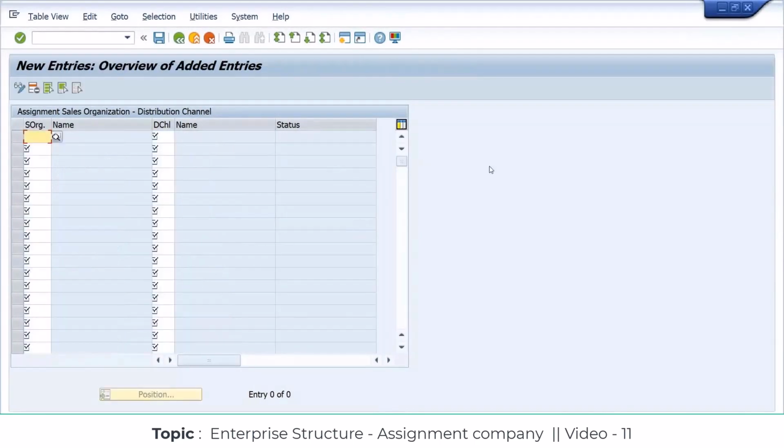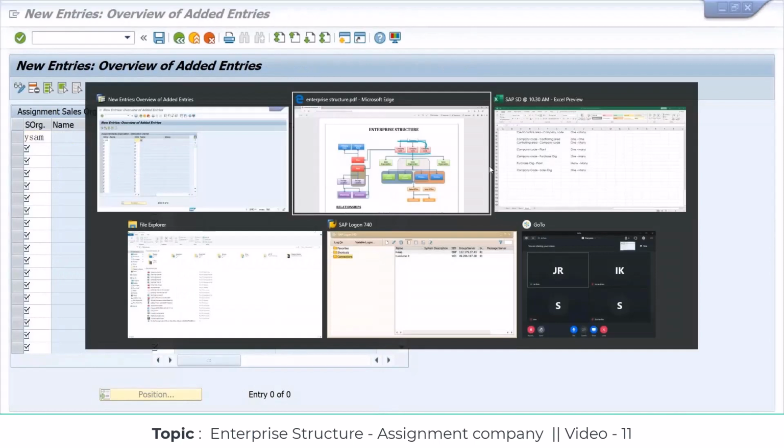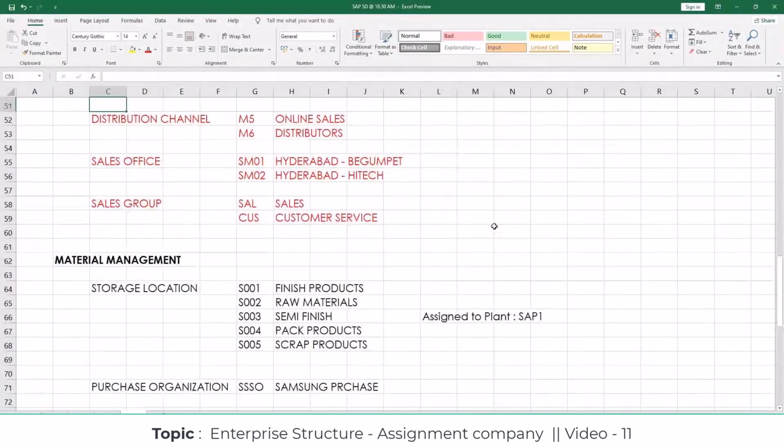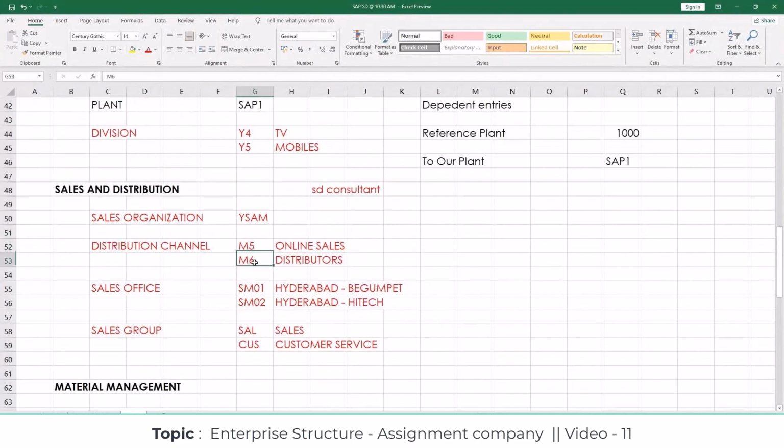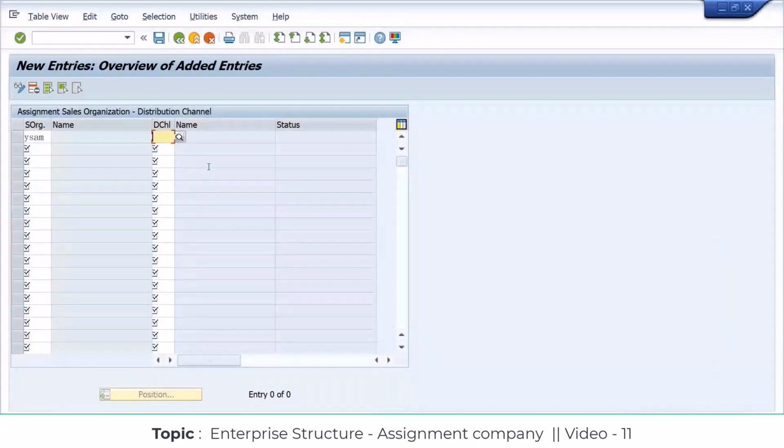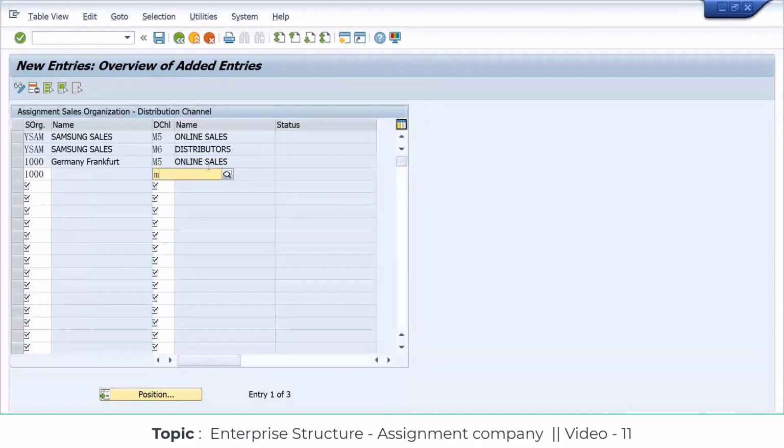YSAM is our sales org from which I'm going to be selling the products to these groups of customers, M5 and M6. So M5 is going to be one distribution channel, and from YSAM I'm also trying to sell to M6. Now for example, you have 1000 sales organizations. From 1000, I'm going to be selling the products to M5 customers, and from 1000 itself, I'm going to be selling the products to M6 customers as well. So you can assign multiple distribution channels to multiple sales organizations. Okay, and save this one.